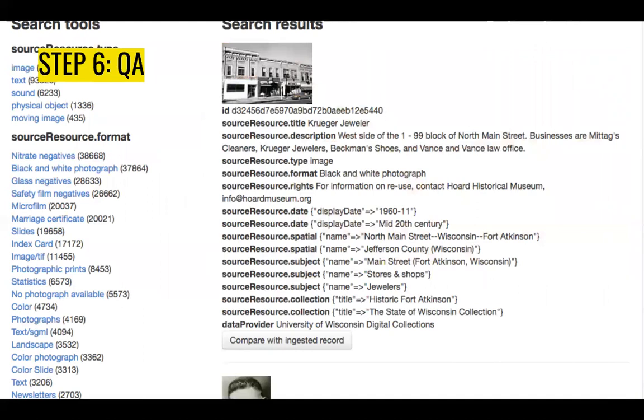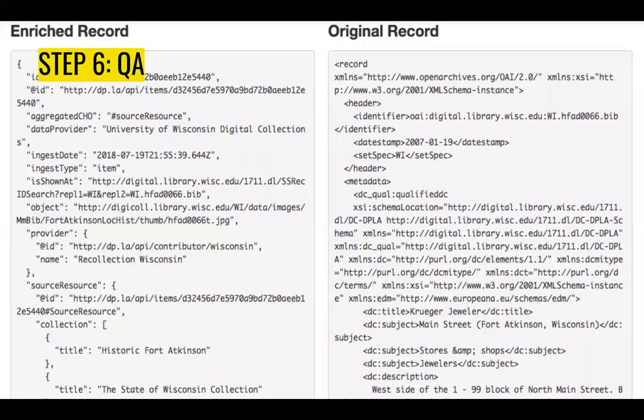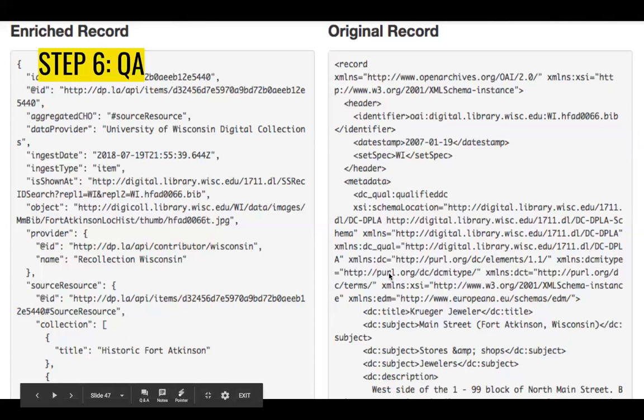We have a pretty basic QA interface. It's just like a digital repository interface with facets and search and results. But instead of showing you an individual object, we'll show you our new DPLA record side by side with your original record so that we can see how well the mapping went. We can't see the collection in this particular part of the original record, but presumably somewhere in here there's a DC is part of, with the value Historic Fort Atkinson, which is what got mapped to this collection title property.